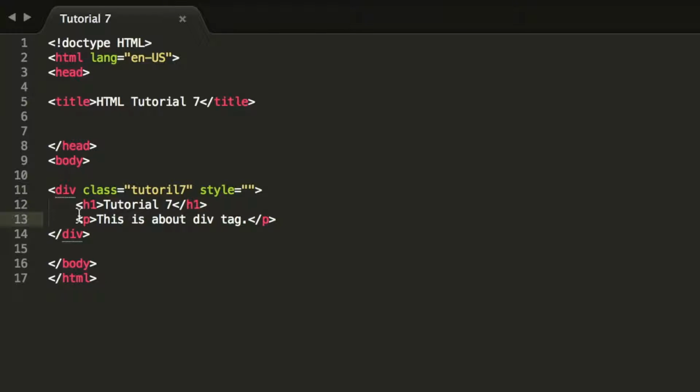Now the second type is inline. So what is an inline type? An inline type tag does not start on a new line and it only takes the width which is assigned to it or which is necessary. So many tags are inline tags, for example, image tag or anchor tag, but the most important one is the span tag. Span tag is like div tag. It is also used as a container, but it is used as a container for mostly some specific text in a line, so you can change its color or font.